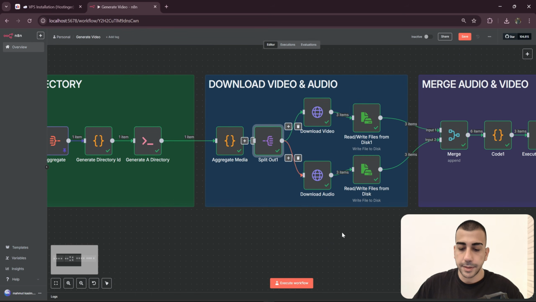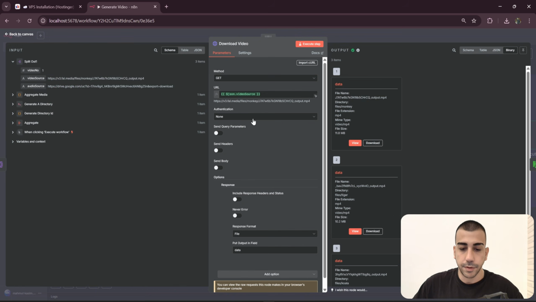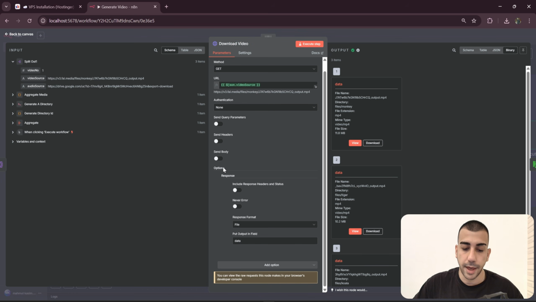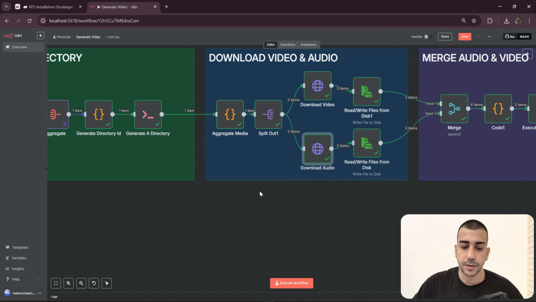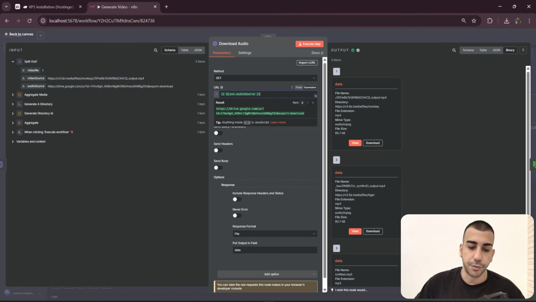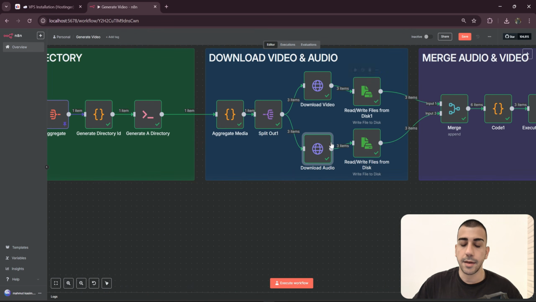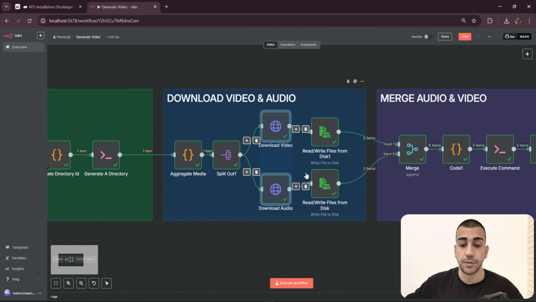And after that, I split them out to start downloading them individually. So we got the path where we download the videos one by one, and we are using the video source for it. And for this, I simply use the HTTP request node. And for the options, I said to return the response format as a file, and also set the output, which was set by default, by the way, as data. And the other one we have here is basically doing the same thing. The only difference is that now it is taking the link from the audio source, okay? And we are doing it for all the audios and videos here.